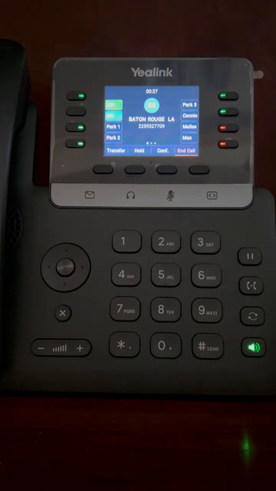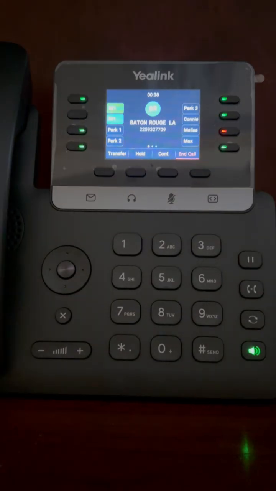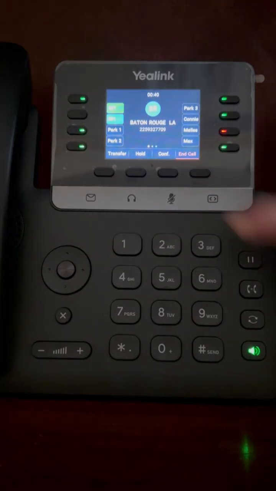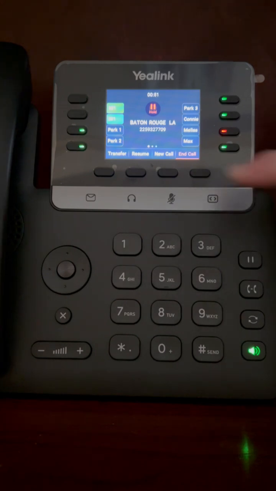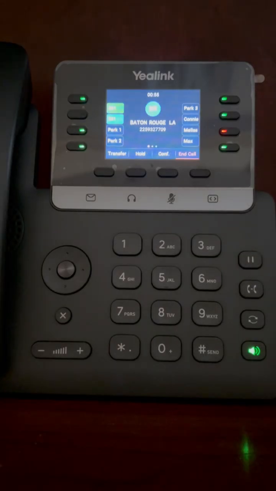If your extension is in a ring group and you press reject on a call to that group, your phone will stop ringing, but the other extensions in the group will continue to ring. When you're on a call, you can press the hold soft key or built-in button to place that call on hold, and they will hear the on hold music or whatever is set up for your extension or your system. Then you can tap resume or tap the hold button again to return to that caller.